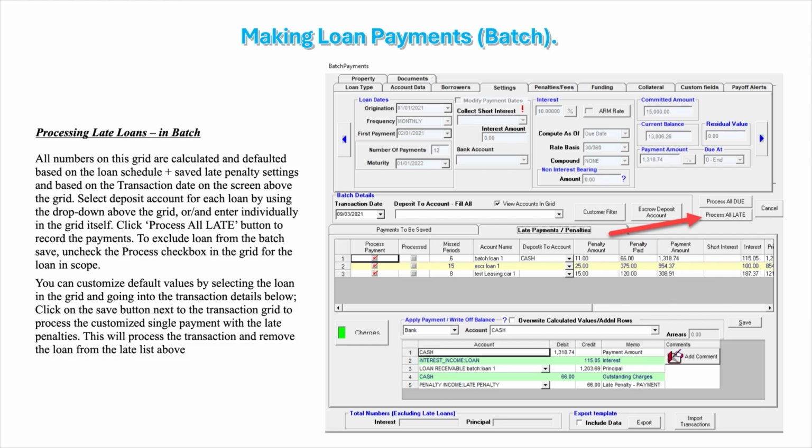You can customize default values by selecting the loan in the grid and going into the transaction details below. Click on the Save button next to the transaction grid to process the customized single payment with the late penalties. This will process the transaction and remove the loan from the late list above.